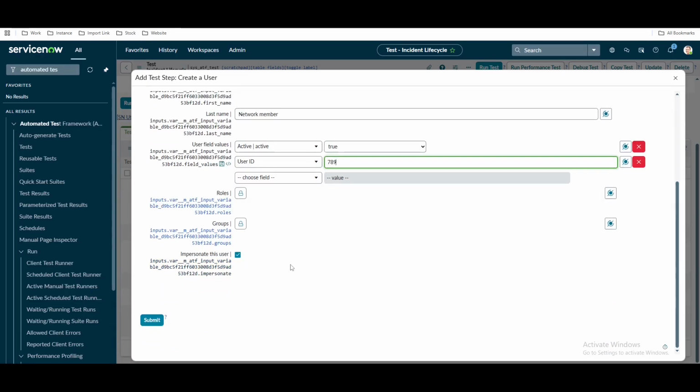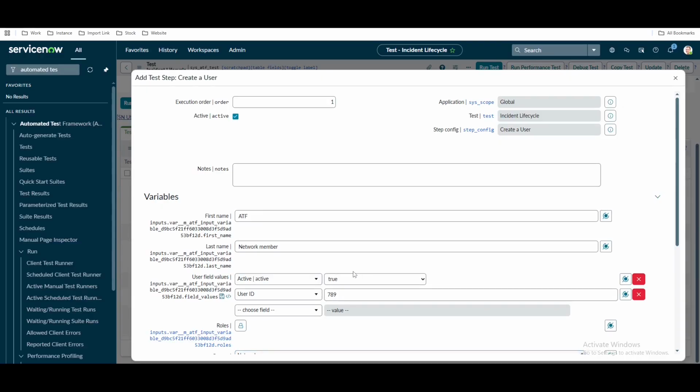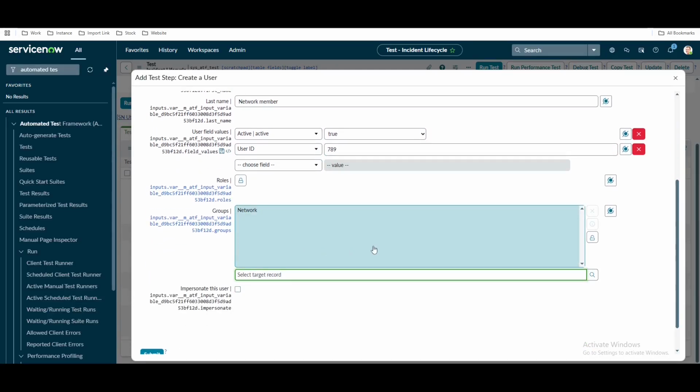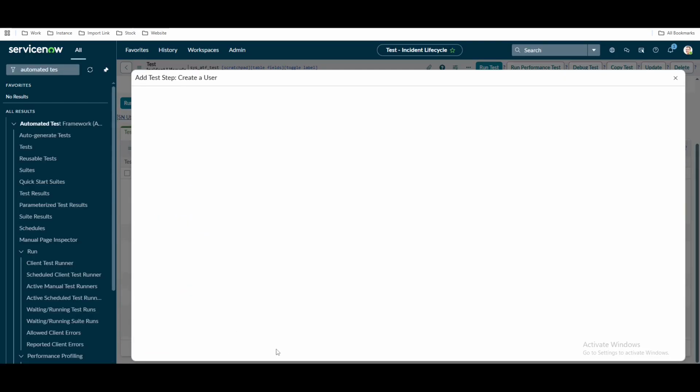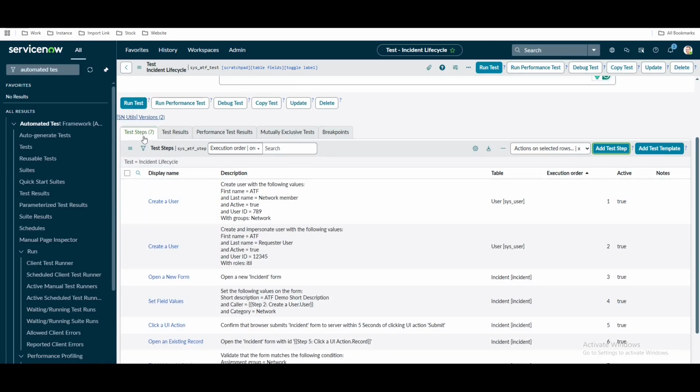Now this user, the step number one, I don't want to impersonate. I will impersonate in the later phase, right? So I'll just uncheck this impersonate, and then in the group, I'll select network. Okay, so the user I want to create on the step number one is called ATF network member, and then this user will be active. The user ID will be 789, and this will be member of this network group, but I don't want to impersonate that. So I added these steps on the step number one. So right now, as you can see, previously it was 6 steps, but now it is 7 steps.